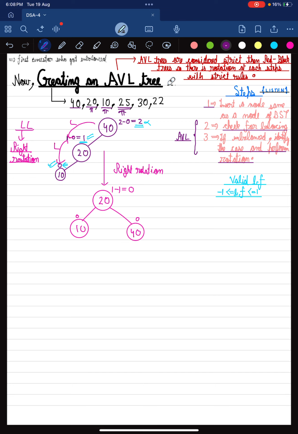So for inserting 25, what we have to do? We have to first add the node just like in a normal binary search tree. So 25 is greater than 20, so I will add it to the right part. Now 25 is less than 40, so I will add it here. Alright, great. So we have made the attachments.